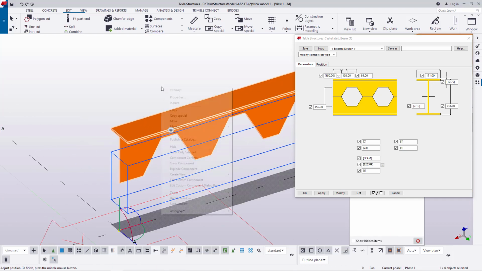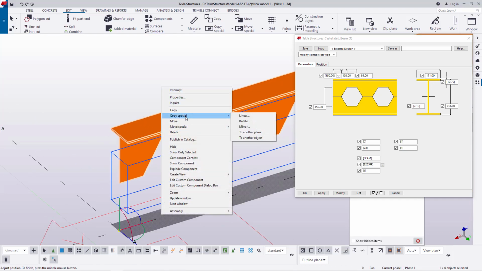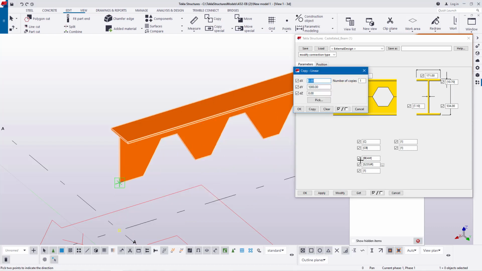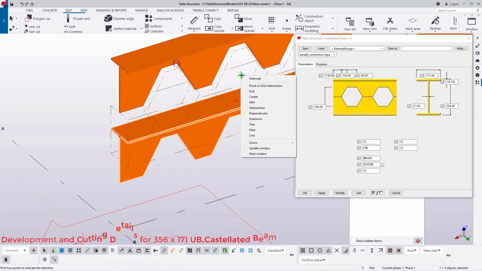Now I'll pick on this, right click and come to special copy and come to linear, and I want to move this up in the z direction, on the z axis. And what I need is a few offset measurements on the z axis. So I'll feed here just a meter or 600 up. I just need a copy, and I don't need several ones. Now I'll click copy up, and that's where I want it.